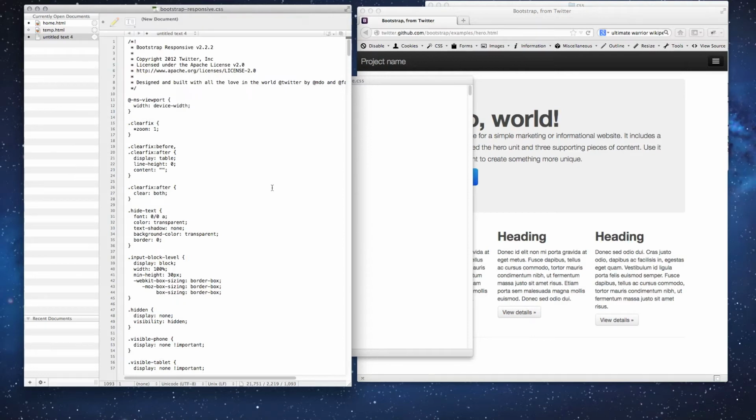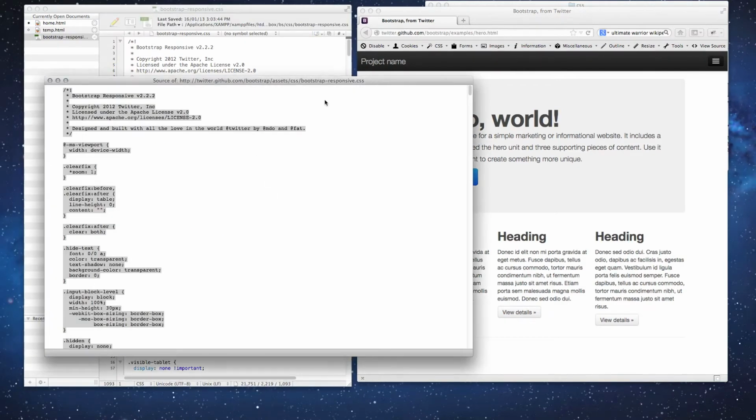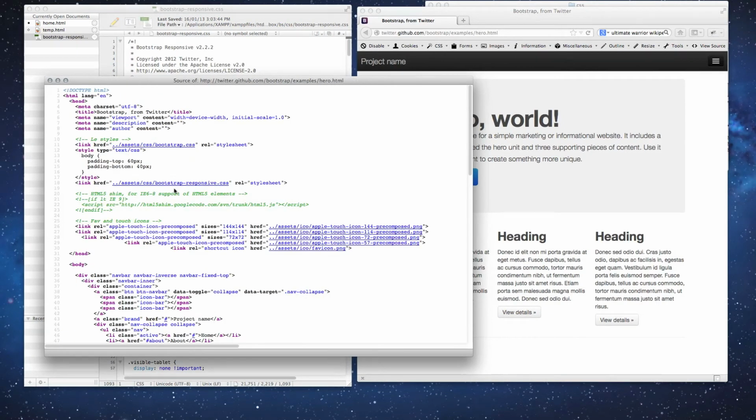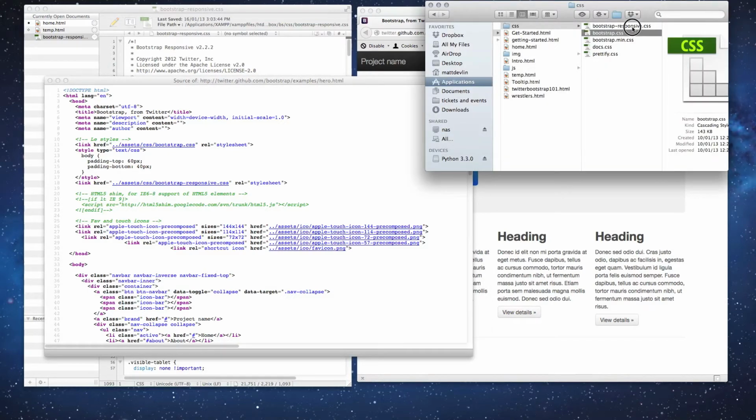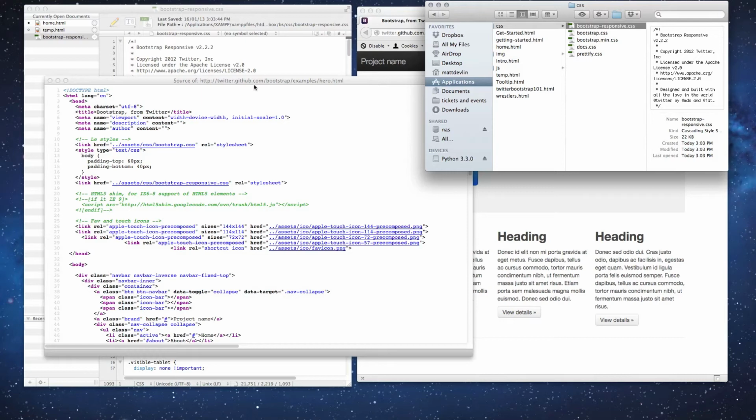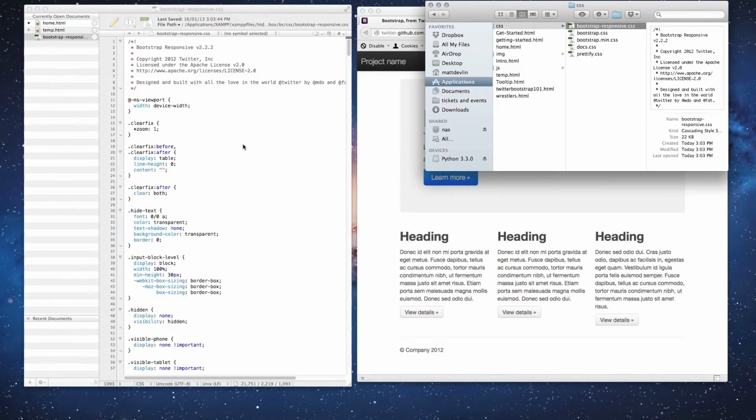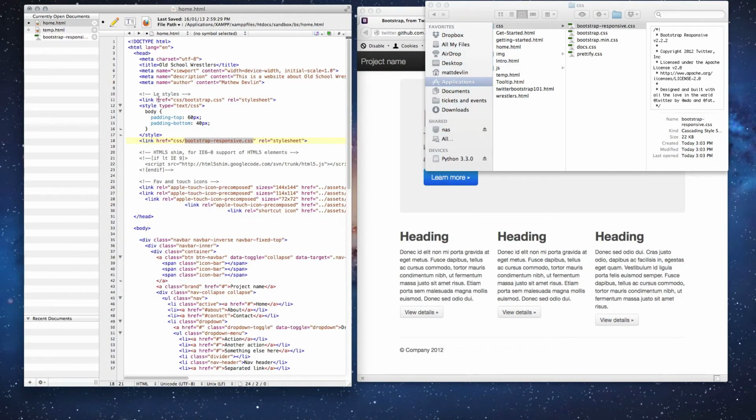And once we've saved it, we just go back and check to make sure that we named it right. So bootstrap-responsive.css. So let's have a look. Bootstrap-responsive.css. Okay, cool. So let's go back to our home page and keep editing through.